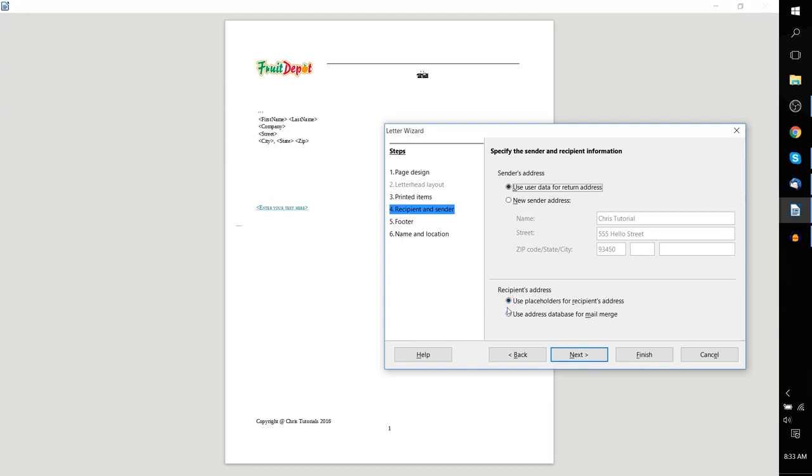With recipient address, you can either use placeholders as seen here, or you can use the address database within OpenOffice. But we'll get into that in a future video. So we'll just use placeholders for recipient address for now.